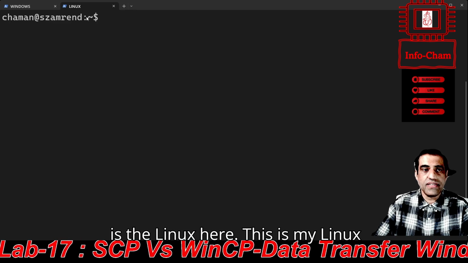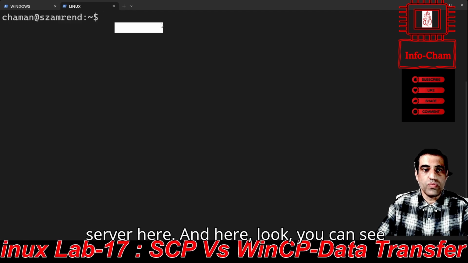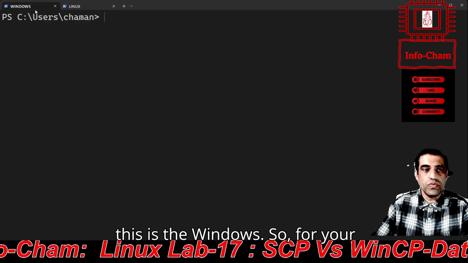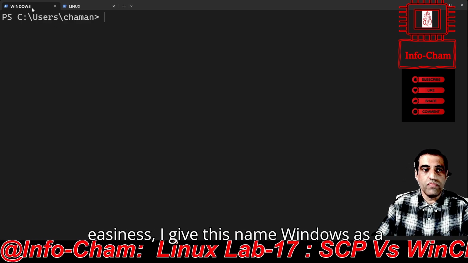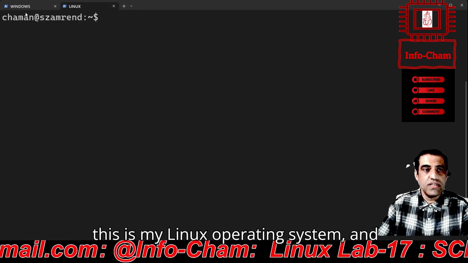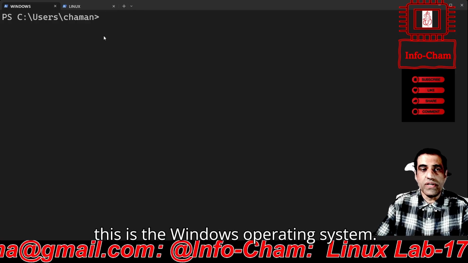This is my Linux server here, and this is the Windows. For your easiness, I gave the name Windows as a title, and this is the Linux. So think of this as my Linux operating system and this as the Windows operating system.